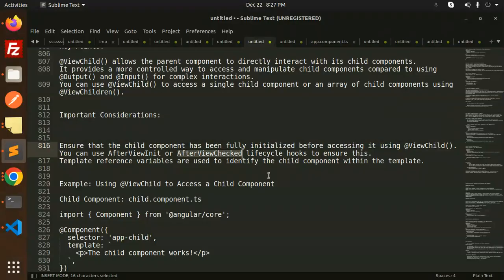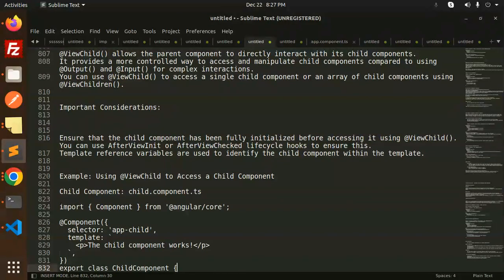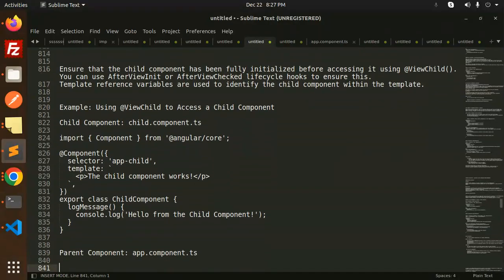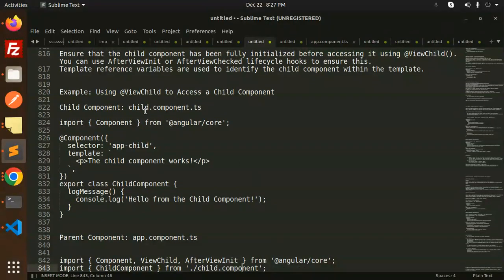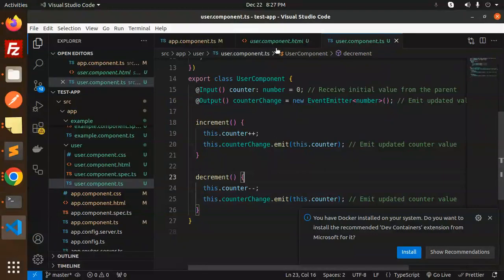Let's take an example. You will get a clear look at how exactly it should be implemented. So here we have the things. First of all, we have a child component.ts file. Here you can see app-child, and this is our template. So I'm going to just use the template one. Here we have the child component.